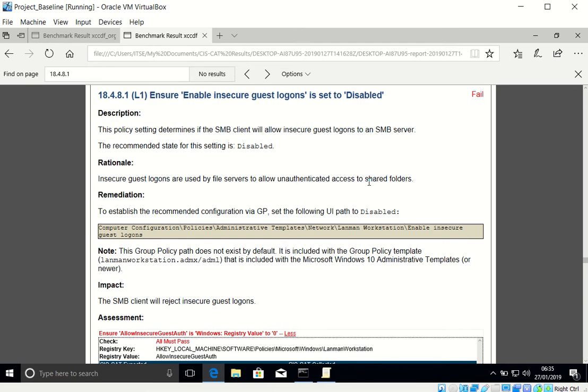Okay, so here are the 5 points for the endpoint security which we have pointed out. Our first point is 18.4.8.1, as shown here, which shows that enable insecure guest logon is set to disabled. So it shows fail. The problem is that if this is not set to disabled, they will not reject insecure guest logon. Means that if it's enabled, practically guests can just log in and access the data, which is not something that we want.